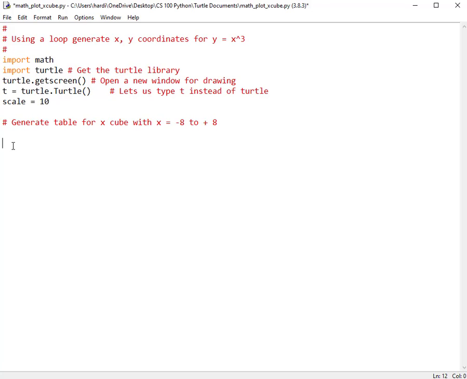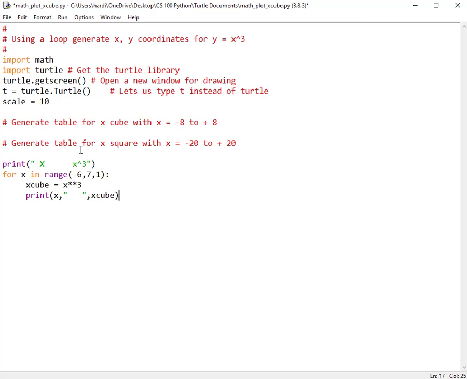And let's go ahead and put the code for that. So we'll generate a table for x squared. No, it's going to be x cubed, so let's change that. And let's also change the range here. Like I said, we're going to go from -8 to +8. So there, that matches. So we'll generate a table for x cubed.